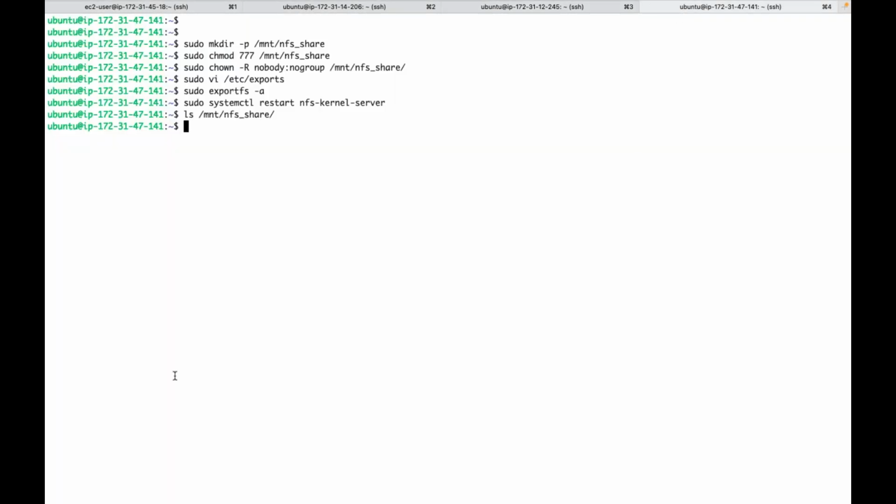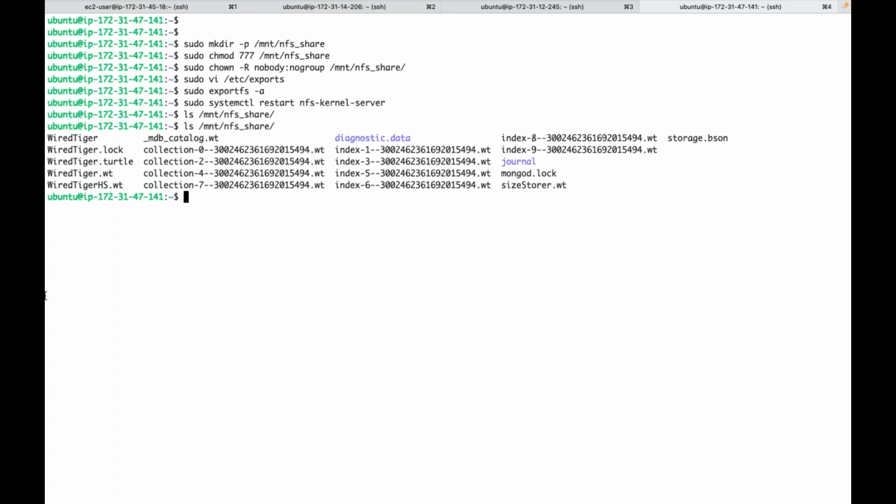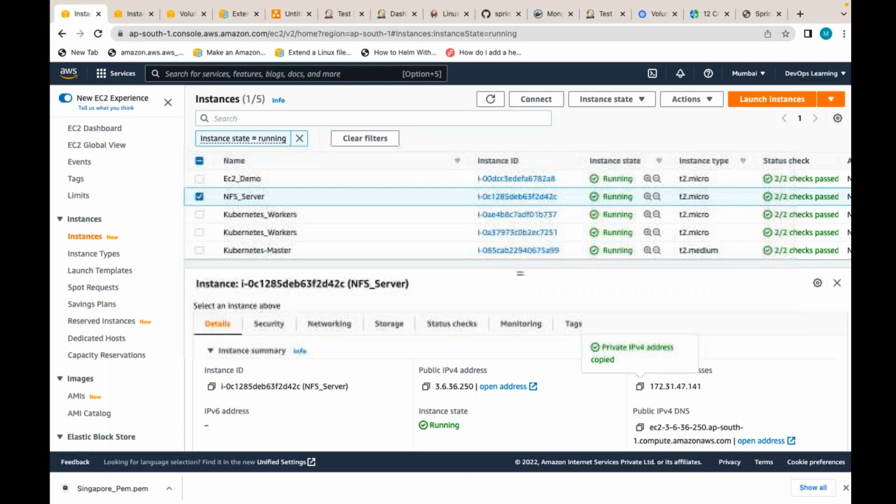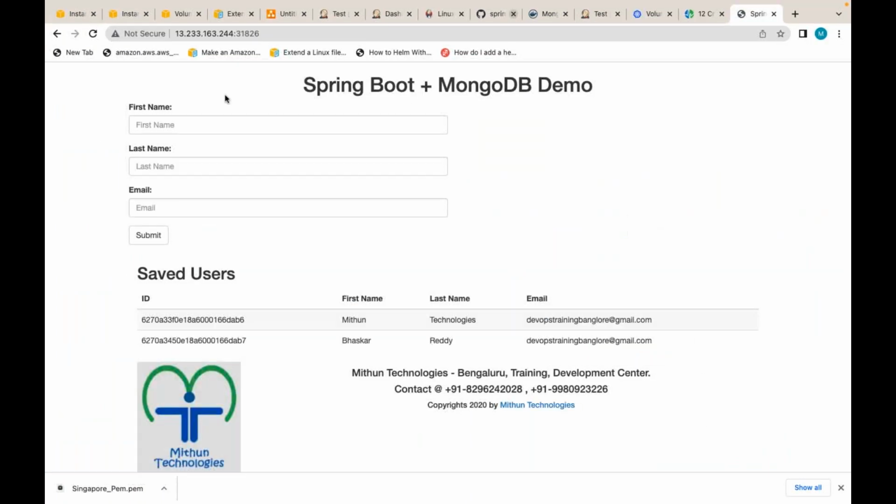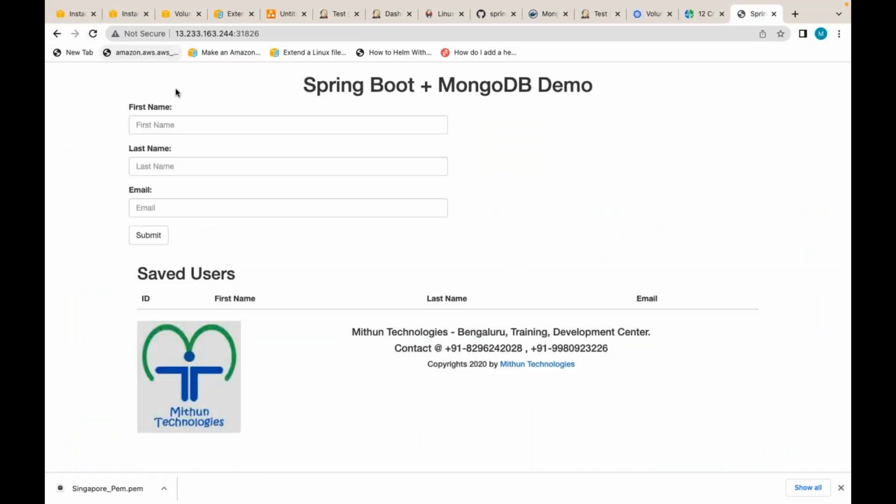Now, can I see some initial files already written here in this NFS? It's kind of empty data now. Again, it is empty only. I don't see any data.